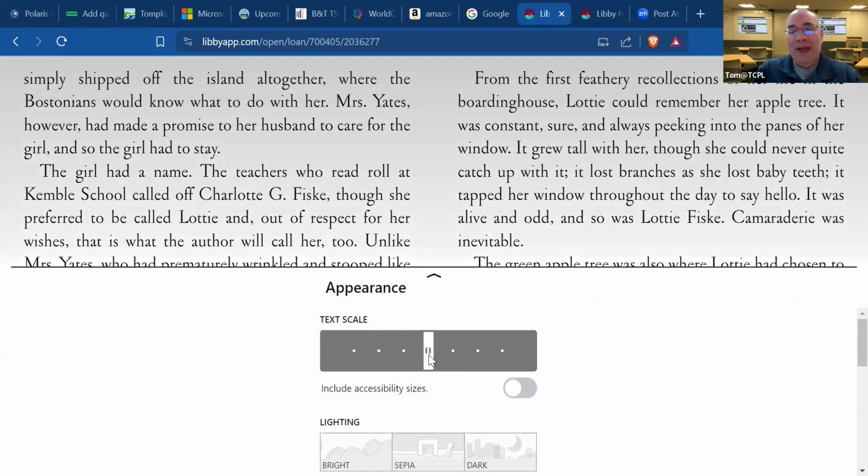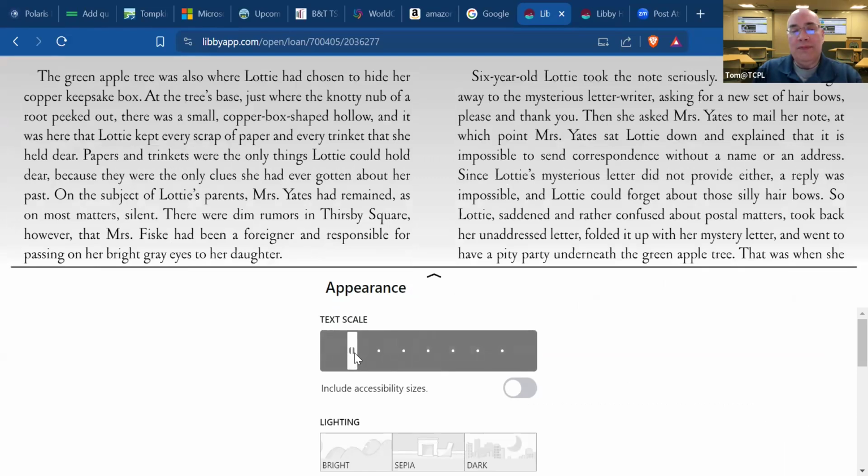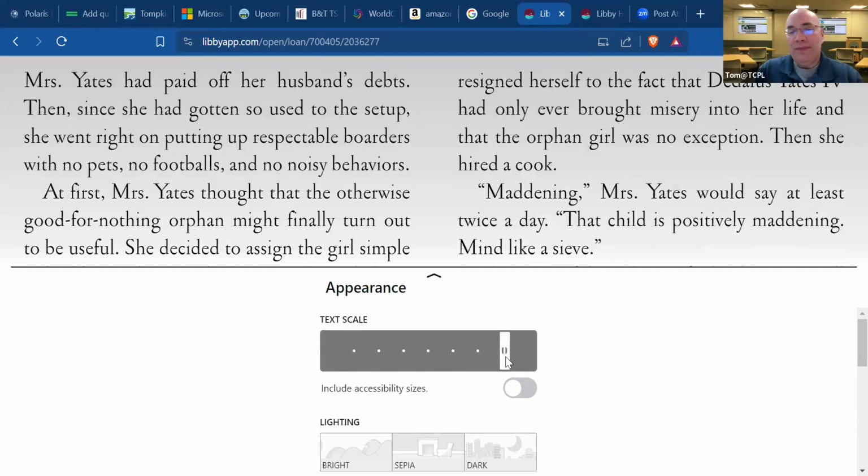If I drag the slider for text scale all the way to the left, it's going to make it smaller. However, if I drag the text scale slider all the way to the right, it makes it bigger, which is very nice. The reason I want to show you this is because you can put it the way you want it, your preference. So definitely adjust the text scale to your personal preference.